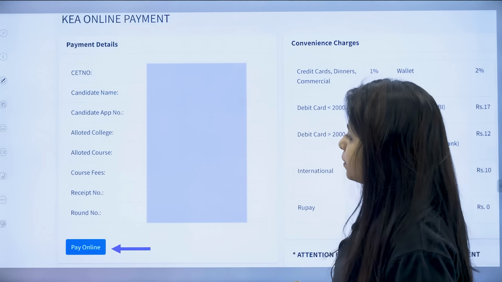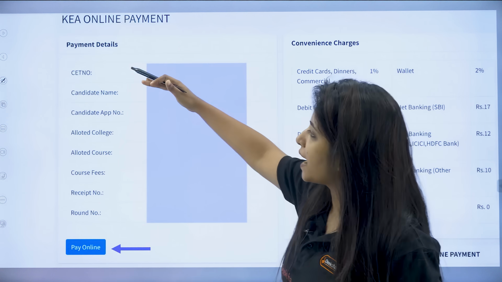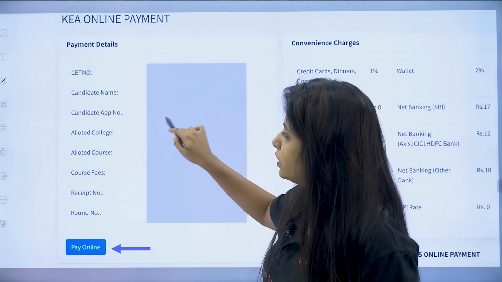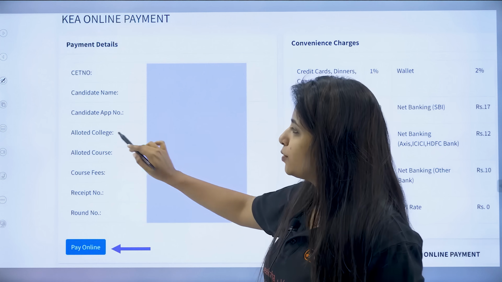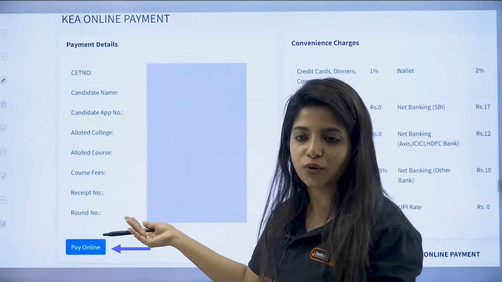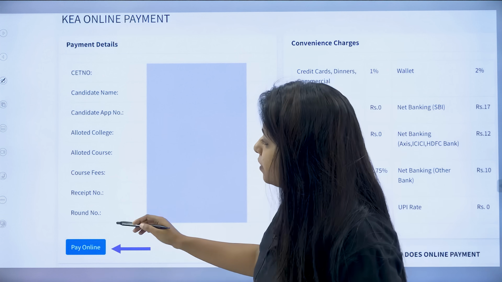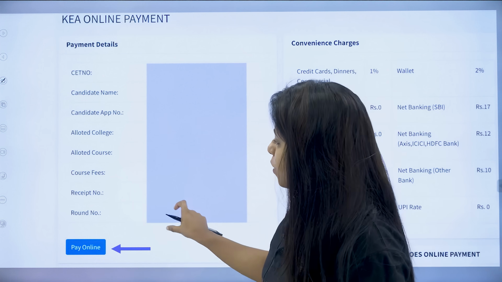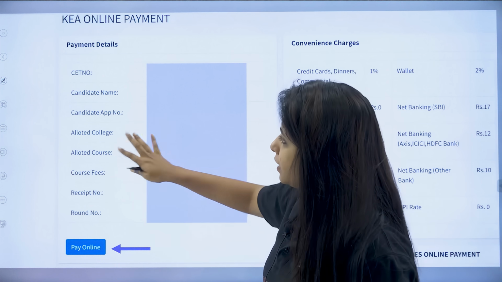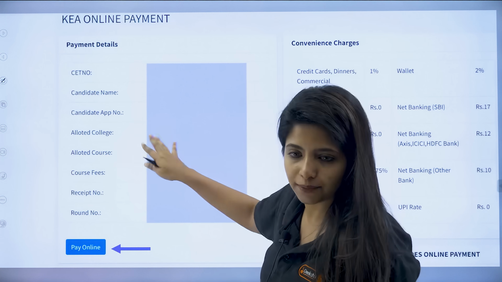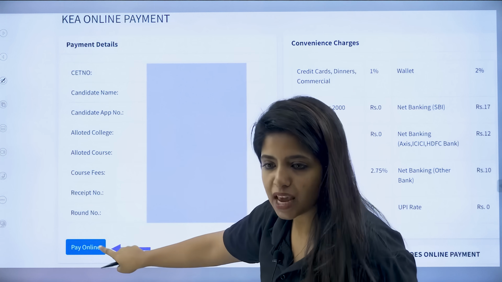Once you click on that, my dear children, your CET number, your candidate name, allotted college, as of now it will be all blank. Okay, allotted course and allotted college will be all blank because you have just started off the process, right? And receipt number, round number 1 would be there. Okay, round number 1 would be mentioned. Apart from that, this and all won't be there. Okay, now you click on pay online.